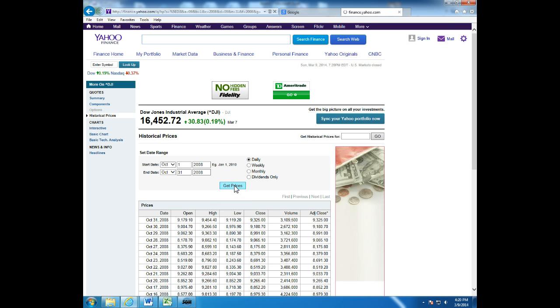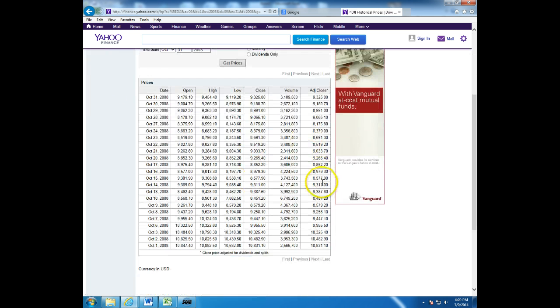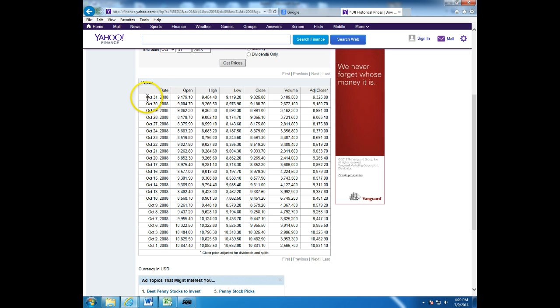The computer's going to then go out and come back with this data that we see on the screen right here. It's kind of in reverse chronological order, so it's going to start with the most recent, which was October 31st, 2008, and it's going to work its way back to October 1st. So to get this data over to my spreadsheet, some websites will give you a download, or download as a comma separated value file, CSV file, or something like that.